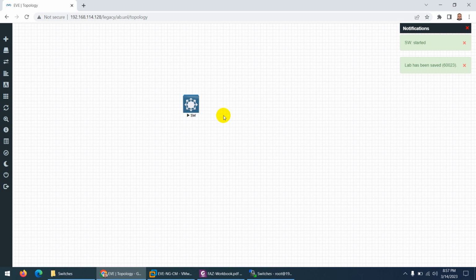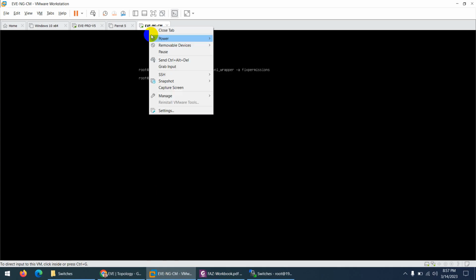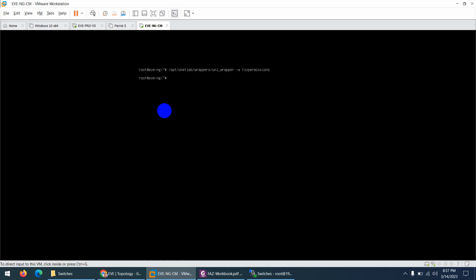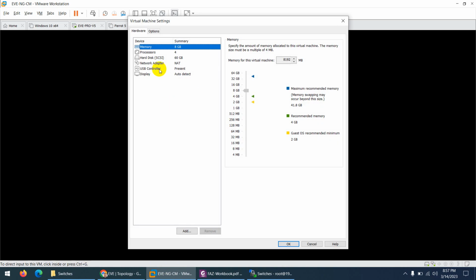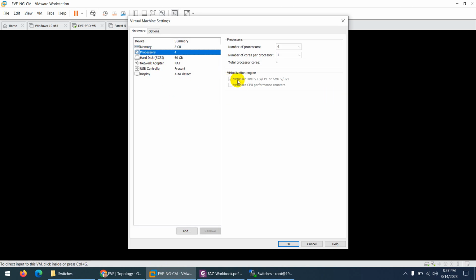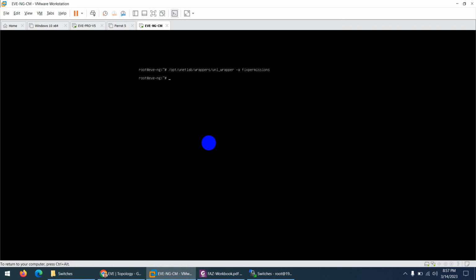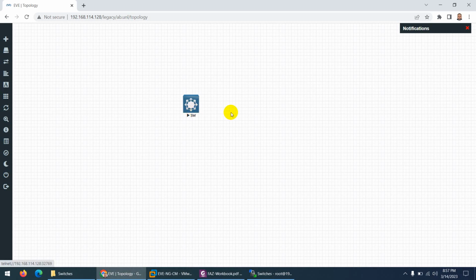If there is any issue, it will never start. Suppose it's the license file which I told you about, or maybe virtualization is not enabled. The second thing you need to check is that virtualization is enabled on your EVE-NG, whether it's the community or professional edition. This has to be enabled. And for the license file I told you, the name has to be EVE-NG.